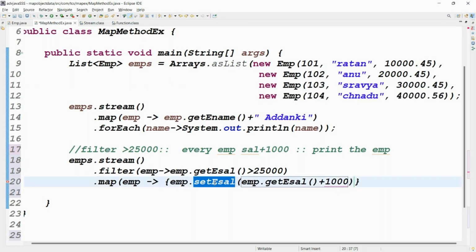Don't go for this one first. We are setting the salary. How much? The existing salary plus 1,000 rupees. Now I need to return the complete employee object, not only this person. Then put the semicolon. Return emp object. Return what? emp object. You got the point, right? Return which object? emp object. That's it.